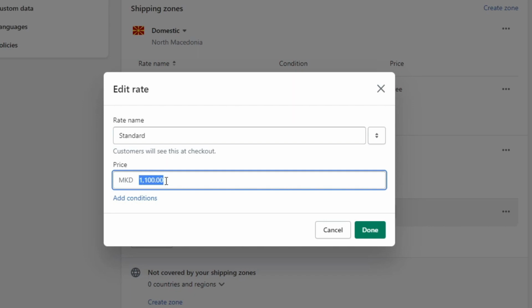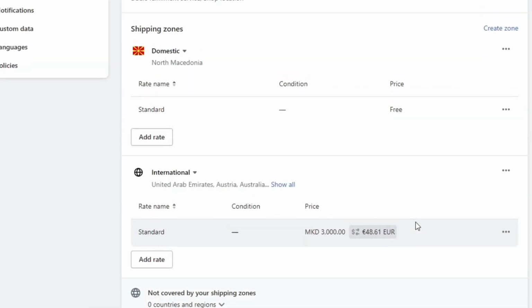My currency, it's about 20 euro. So for example, if I want to make it cheaper, I delete this and add a certain price. Now I have made it cheaper. I made it 500 Macedonian dinars, which is like 10 euro. And I can make it more expensive. I can make it 3000 Macedonian dinars, which is 50 euro. After I am done with my changes, I just press done.